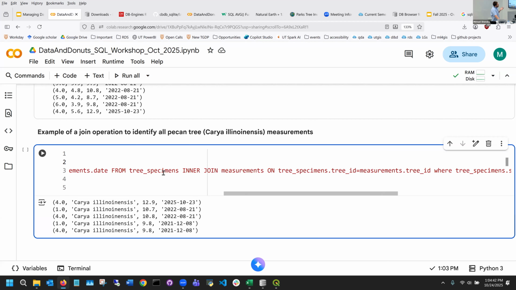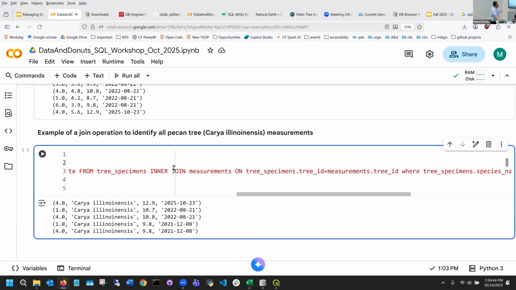from the tree specimens table. And then I'm gonna do an inner join operation. So there's inner join and outer join. So sometimes you might be joining things where there isn't a one-to-one relationship, and this is going to determine how the SQL interpreter handles that. I'm going to join it to the measurements table based on the tree specimens tree ID equals measurements.tree ID. So here's where I'm linking the primary and the foreign keys.